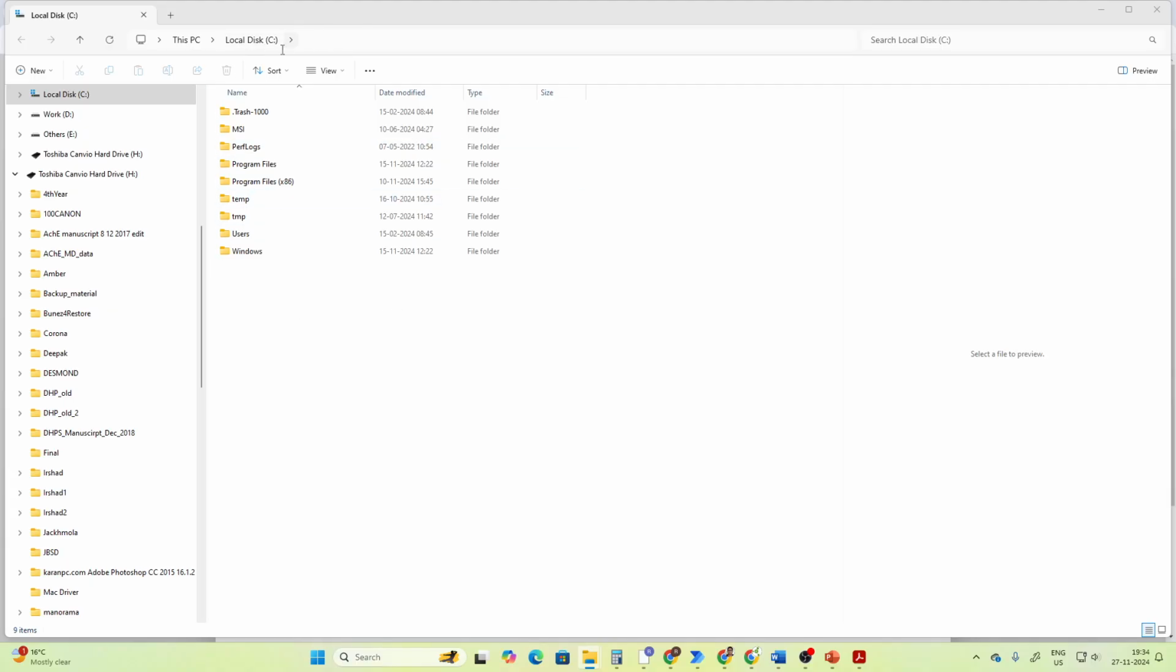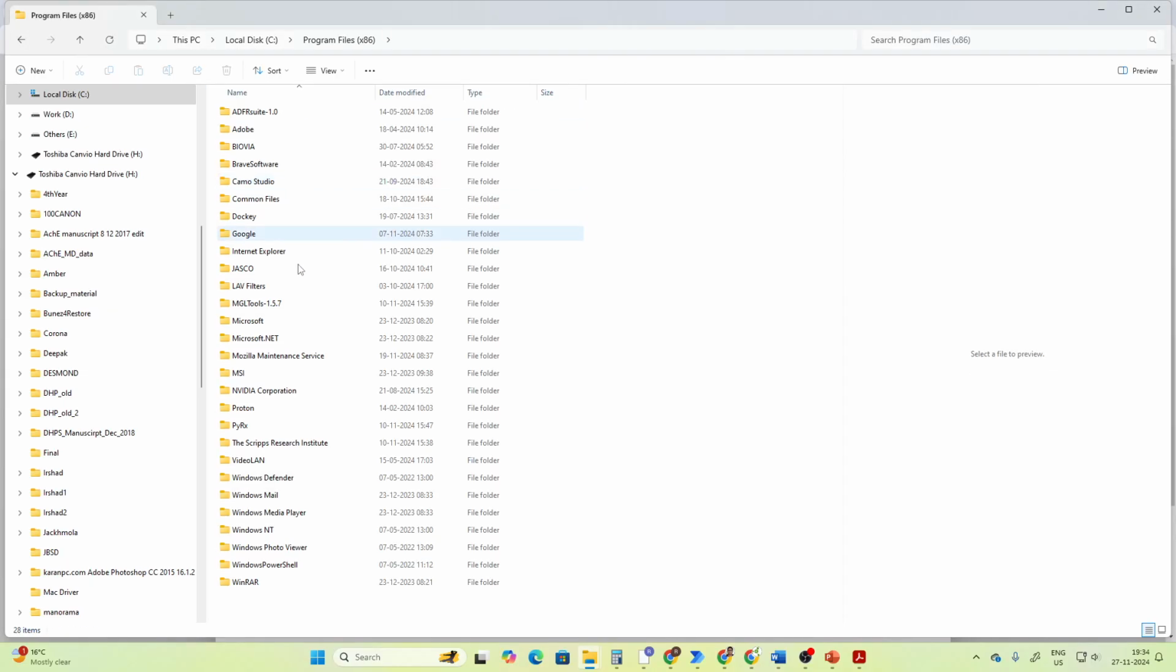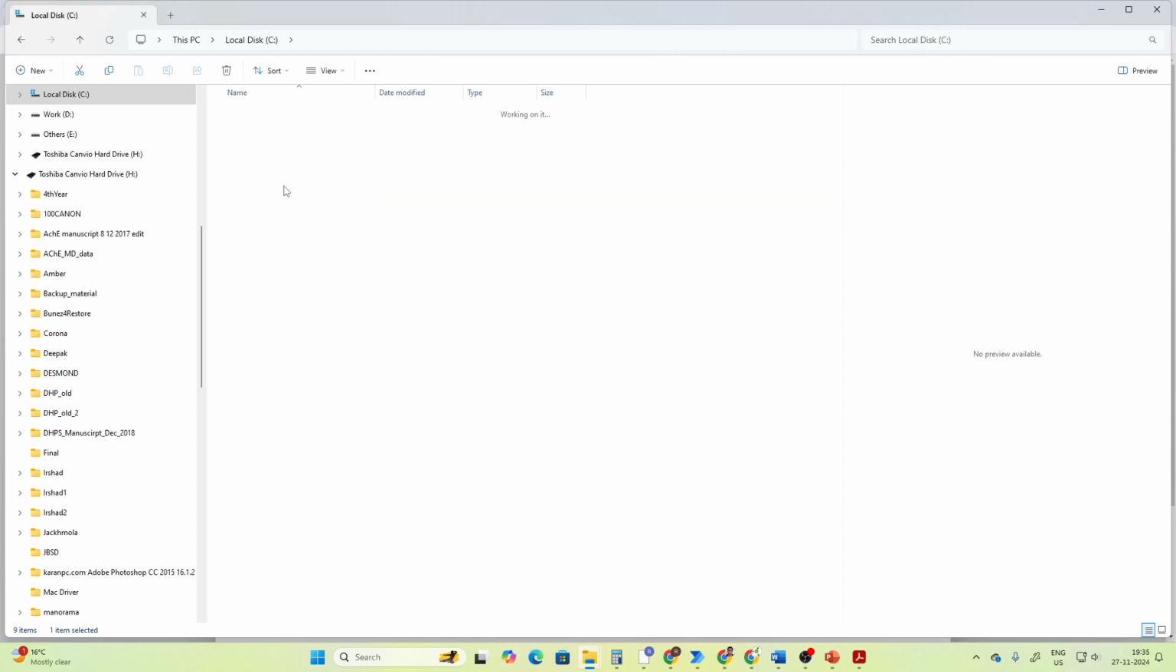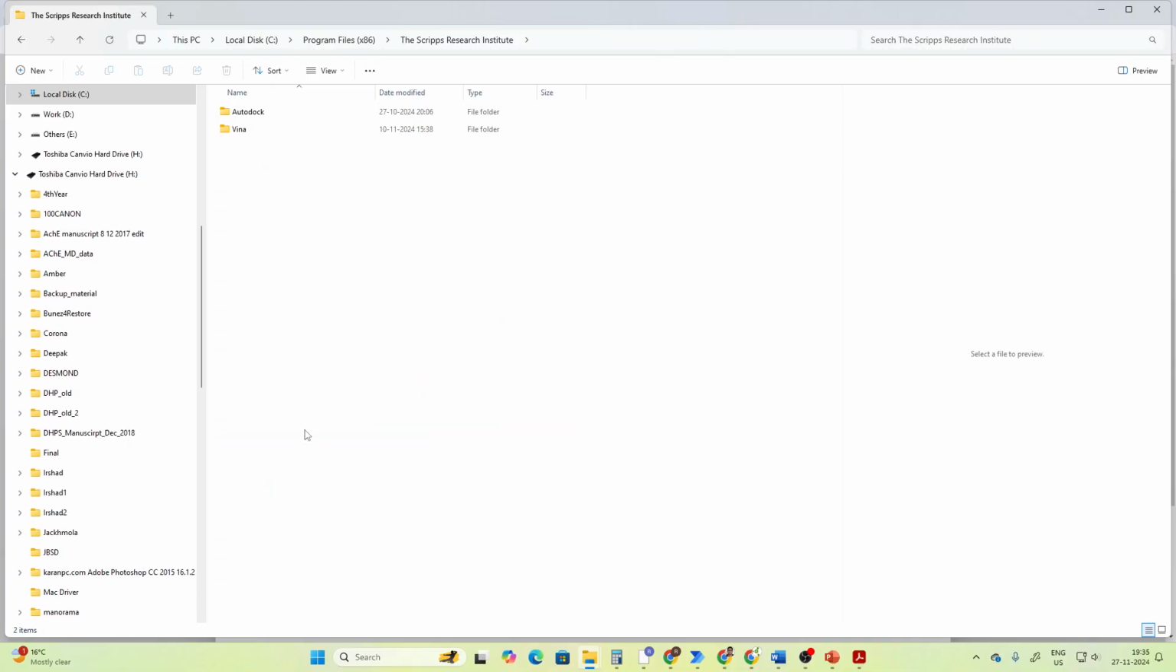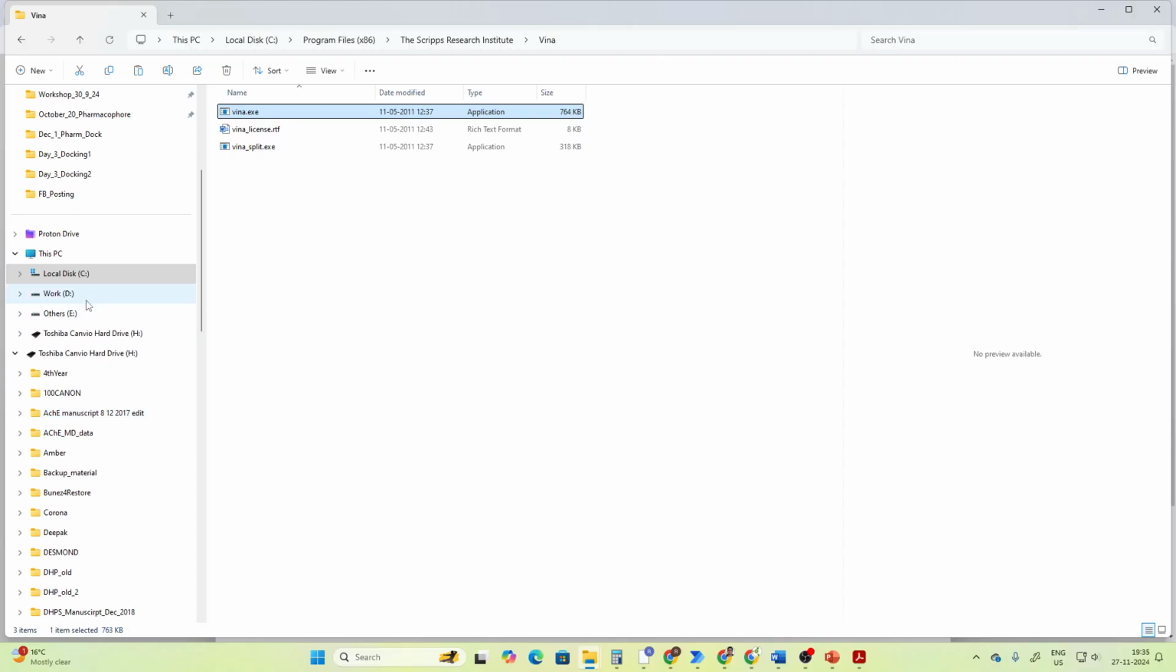So when you install this, if you kept the default path, it will be installed in the same place where you have installed AutoDock 4. It will be in Program Files, then The Scripps Research Institute, and then Vina. From here you have to copy this .exe file, and then paste it in your working folder.